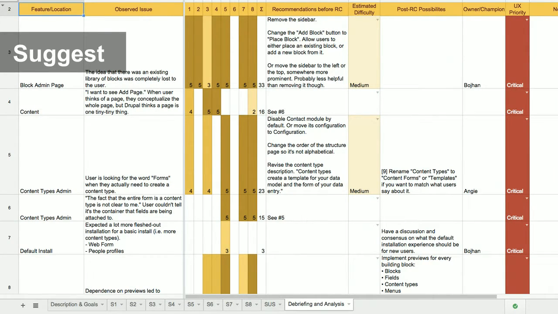We ranked them. And then on Thursday, we spent a whole day trying to figure out which of these issues are truly the critical things that we should look into. What are the potential solutions to solving these problems? And Angie will talk next about that.